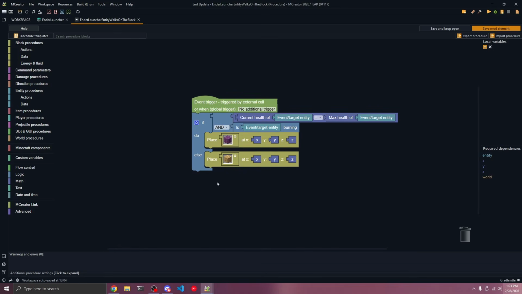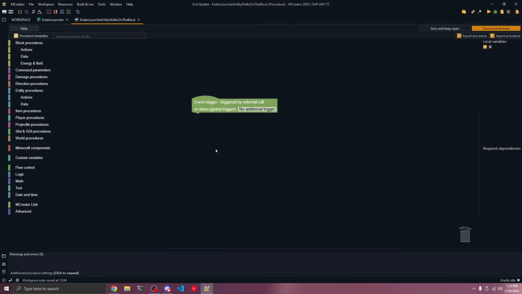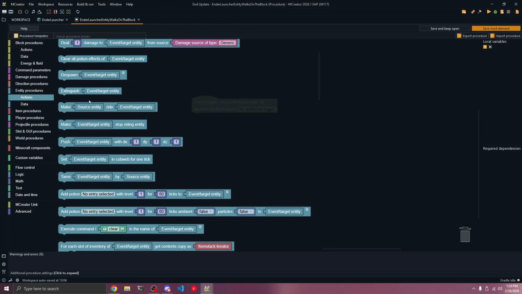But of course, the whole setup that we have here doesn't really make a lot of sense. So let's go ahead and delete it, and we're gonna give the Ender Launcher its actual functionality. So to start, I'm gonna come over to Entity Procedures here, and I'm gonna find the one that says Push.